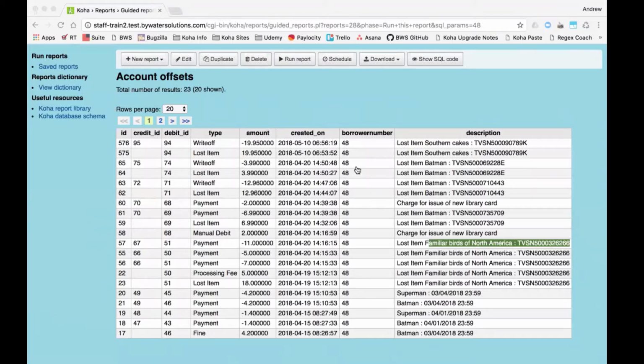If you wanted to get tricky, you could certainly figure out a way to separate this by branch too. See which branch the borrower number is attached to. Actually, branch might be in account lines. Anyway, when you want to get started playing with this in reports, feel free to give us a ticket, and we can help you figure that out.